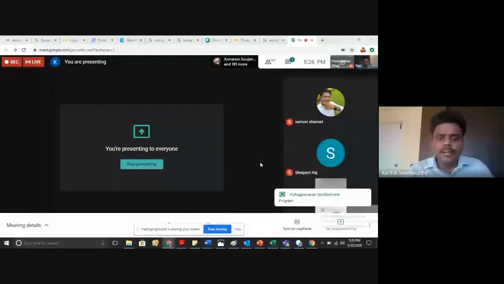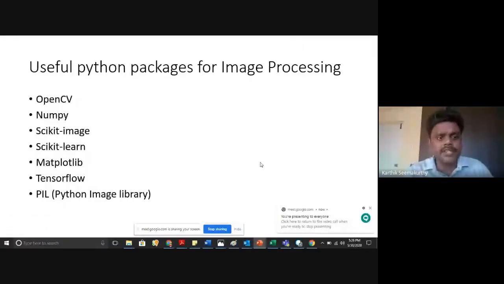Okay, these are the useful Python packages for image processing, and TensorFlow specifically is from Google. I believe this is one of the very useful Python packages for doing especially deep learning based algorithms, right? And of course there are several other libraries, and we'll make use of them today in our experimentation.